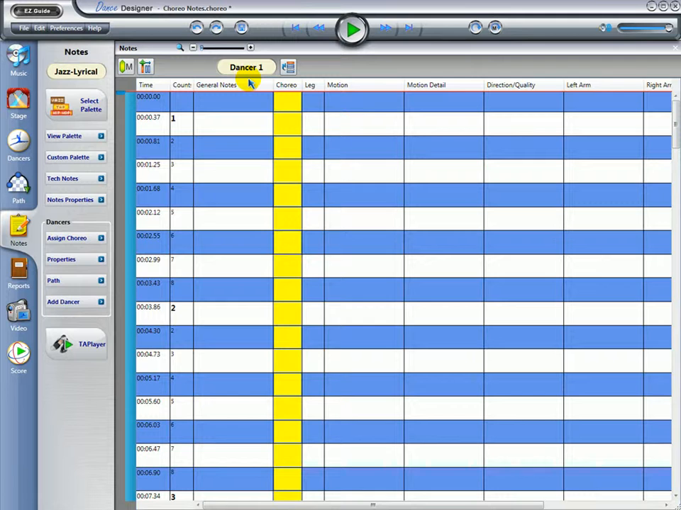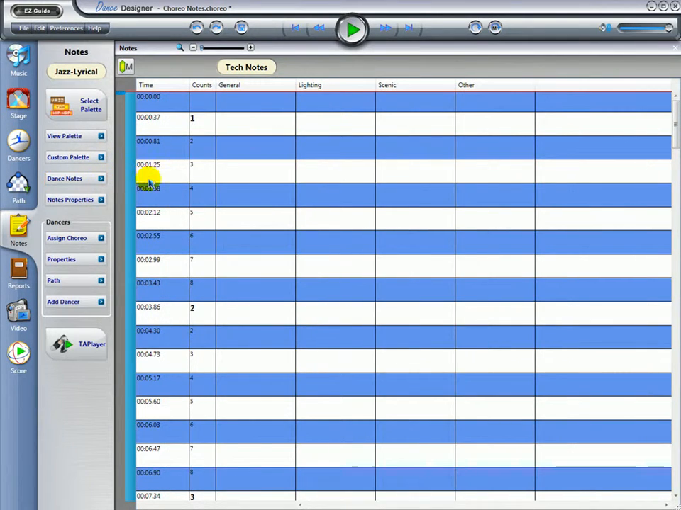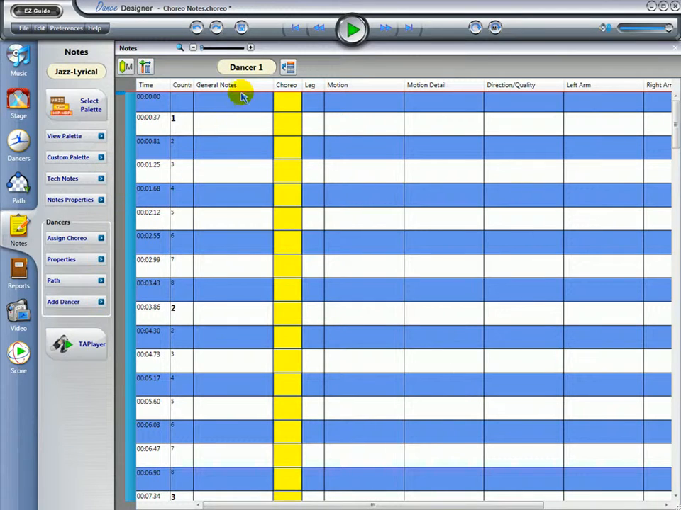To write Tech Notes, click the Tech Notes button on the Notes tab. The Tech Notes page gives you the option to write general notes, lighting notes, scenic notes, and other notes. When I click the Dance Notes button on the Notes tab, I will be taken back to the Dance Notes page. Before we begin writing notes, we need to choose a palette from one of the palettes provided by clicking the Select Palette button, or create a custom palette of your own.